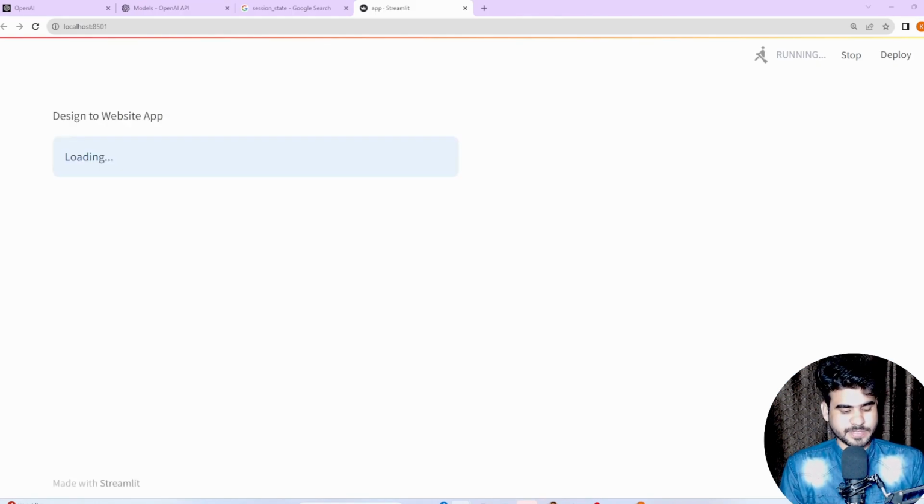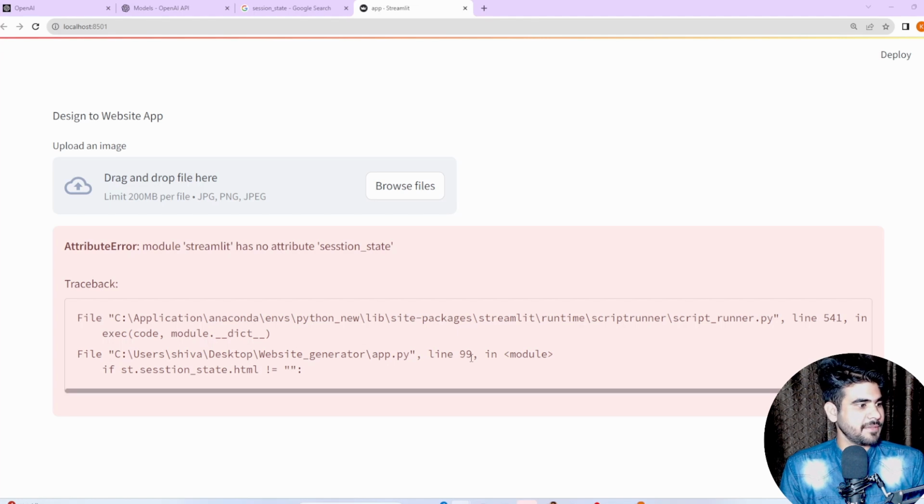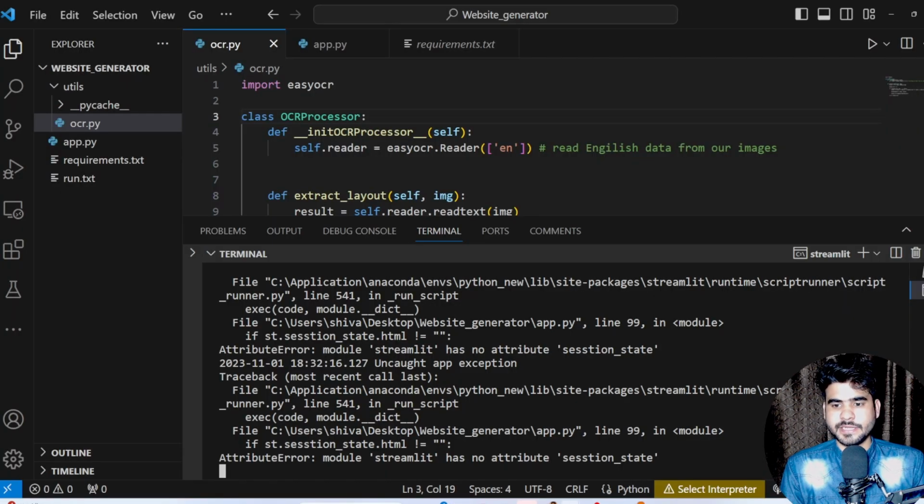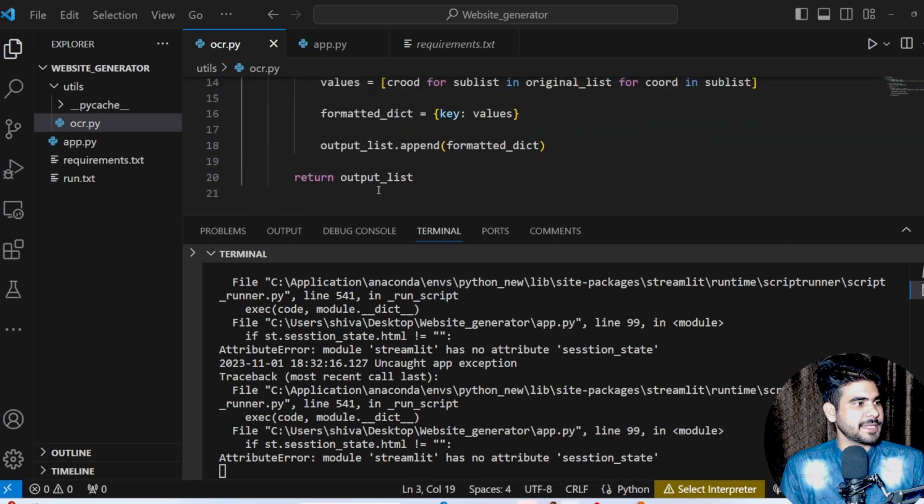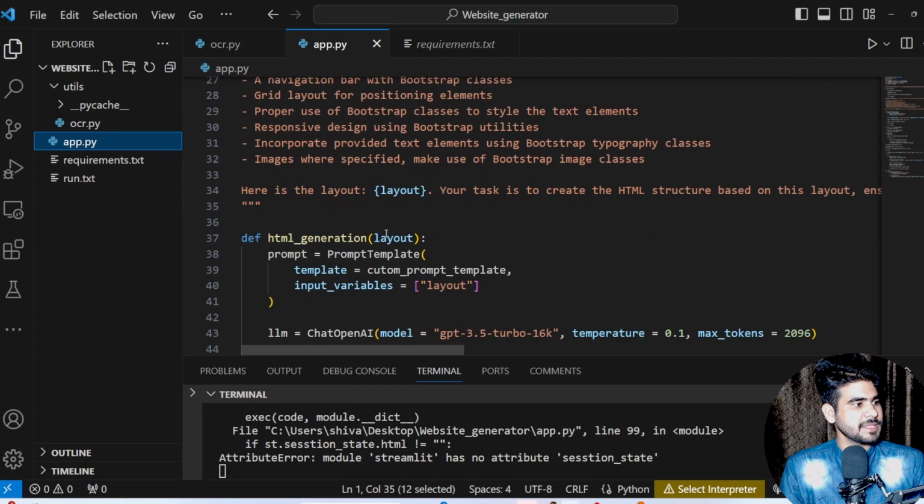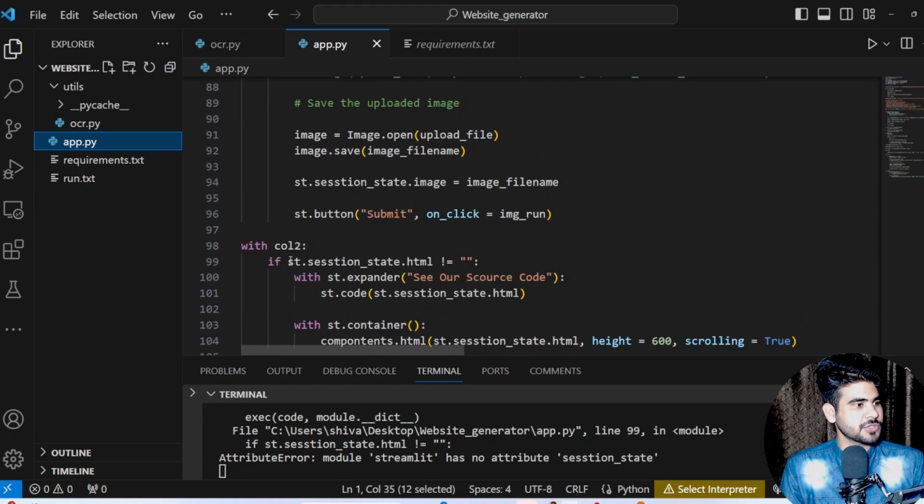Just wait some time because it will take some time. Okay, now as you can see here we are getting some error. The error that we have is in st.session.html, line number 99, so let's verify line number 99 in the application.py file. What is the issue that we have there? So st.session.html, not equal to, that we have this one, this is fine.